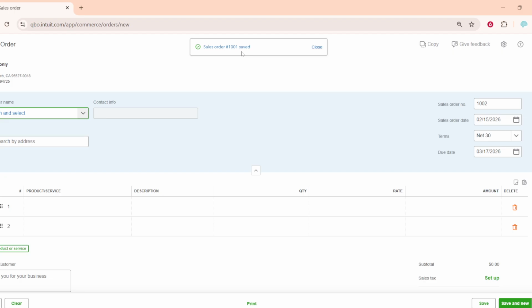And that's it. By starting from Sales, opening Customers, using the drop-down beside Create Invoice to choose Create Sales Order, entering the order details, adding items, and saving, you've captured a clean, trackable commitment that keeps your pipeline organized and your customer experience consistent.